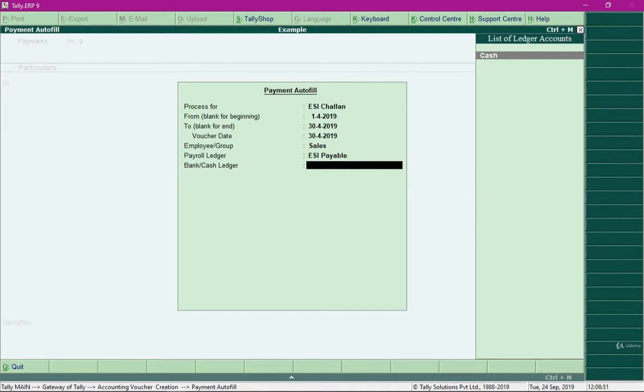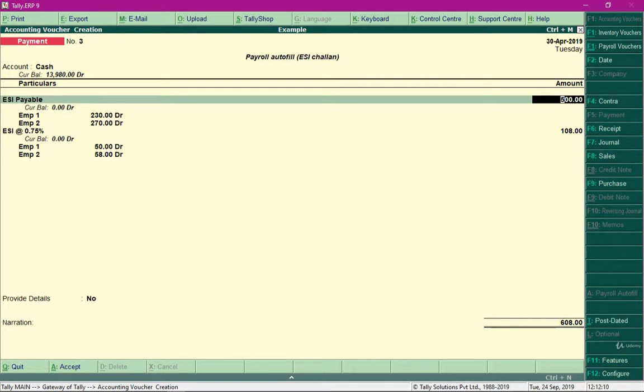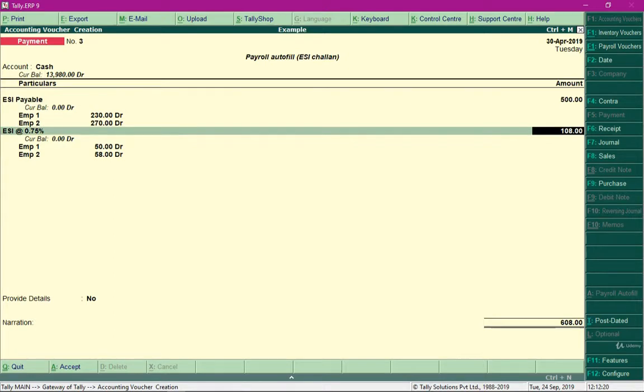And for the field bank or cash ledger, we need to specify the method of payment, whether you are making payment through cash or through bank. Since bank ledger doesn't exist, I will select the option cash over here. And after you fill up the payment autofill options, you would be presented with payment calculation. So rupees 500 is employees contribution towards ESI and 108 rupees are employees contribution towards ESI.